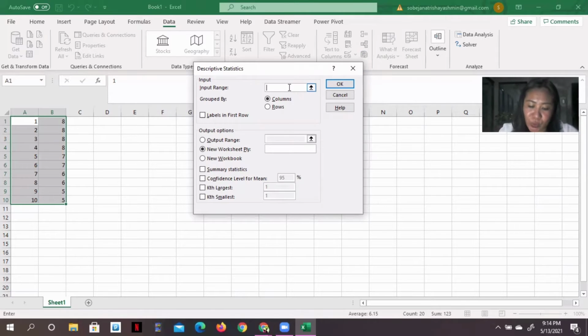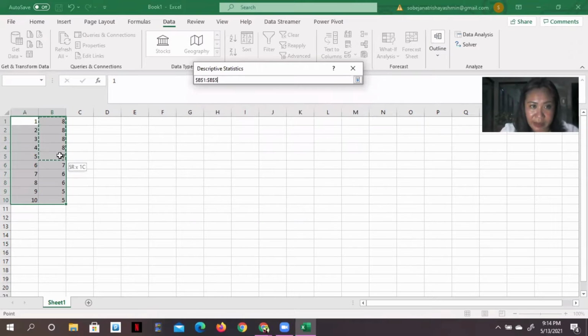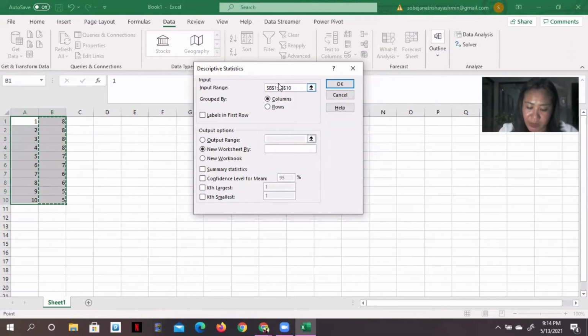What I need to do is, the input range is blank, so I click inside the box. After clicking inside the box, I go to the data, which is in column B. Then just click and hold, then drag downward until the last number. Then, as you can see, the input range is filled in.